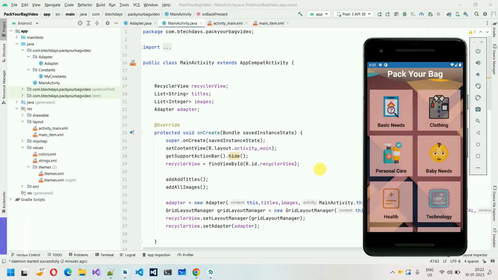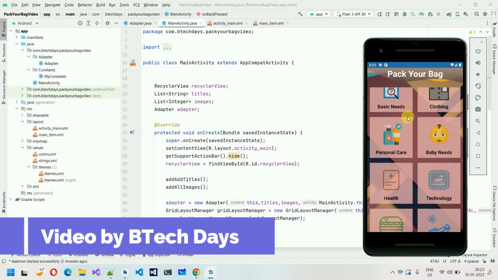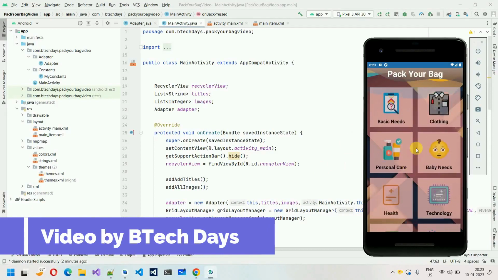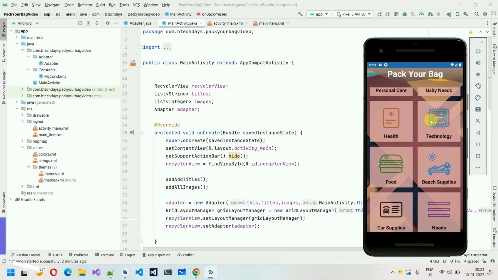In the previous video, I showed you how to design this main activity where we can see all the cards, and how to design this and set the images. So if you haven't watched that video, just go to the description. There I put the link for my previous video.